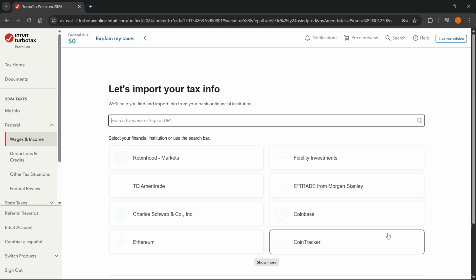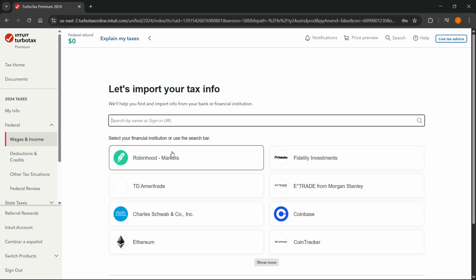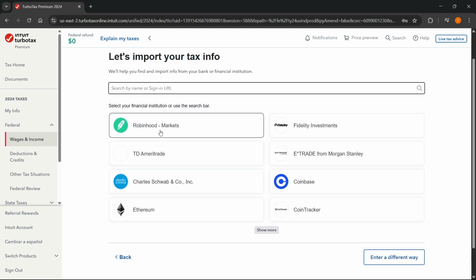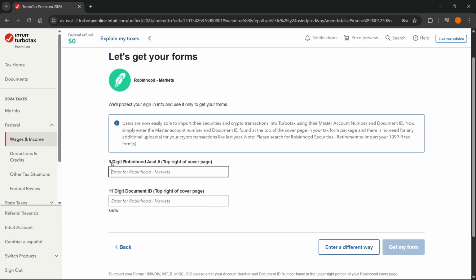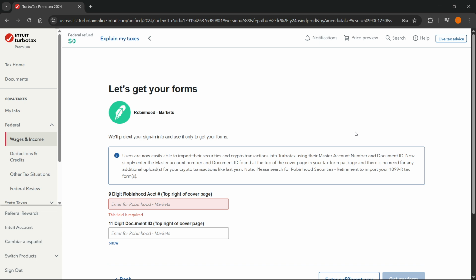Then you want to press continue, and from here, as you can see, again, it's the same screen as before. You can see Robinhood, click on it, and from here, again, you can put in your account number and your document ID, press Get My Form, and then you're good to go. So that's pretty much it.